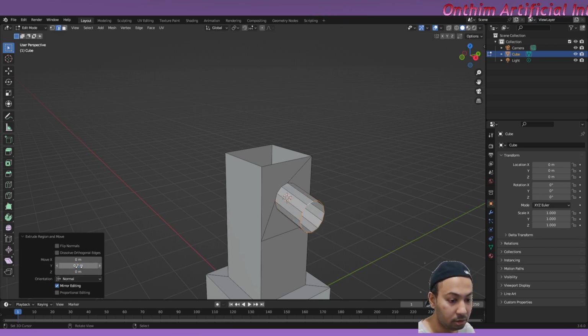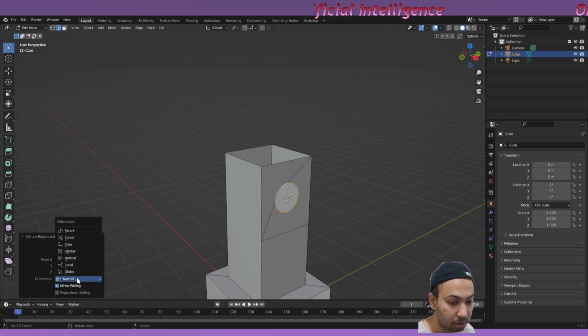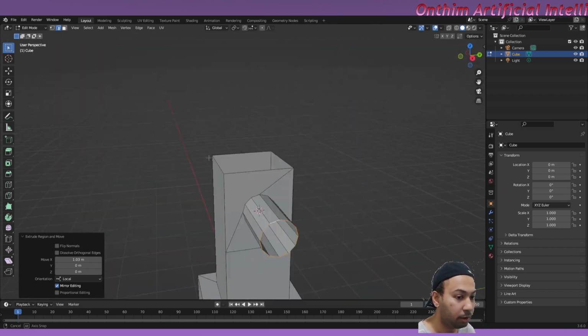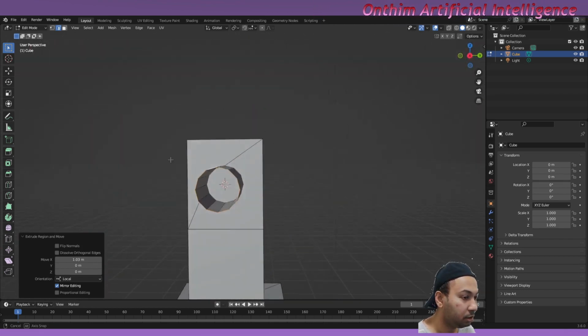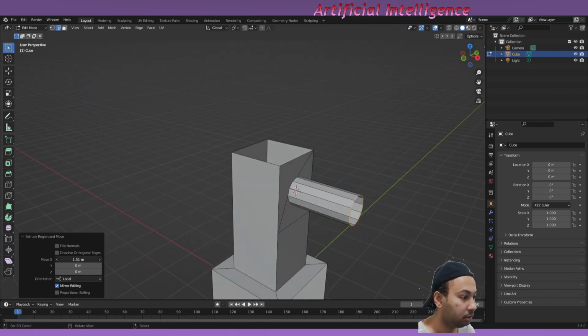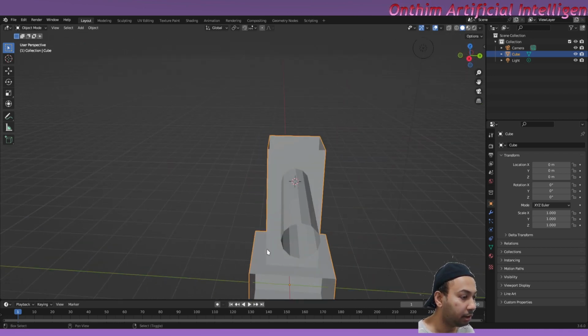Probably it's not exactly going towards the normal for some reason. So the extrude key is acting oddly. What if we select local? With the help of local, we should be able to extrude the cylinder. So let's say we created this 3 meters or 2.5 meters, and that's it.